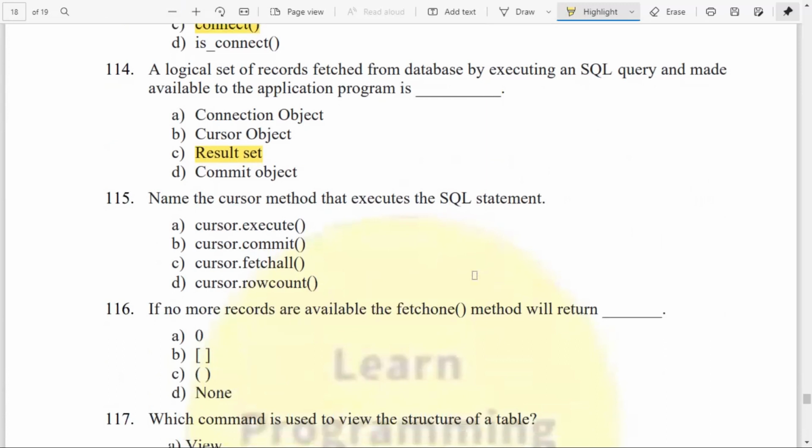Name the cursor method that executes the statement. To execute the statement, which one? cursor.execute. If no more records are available in the fetchone method, it will return which one? None. It will return None.